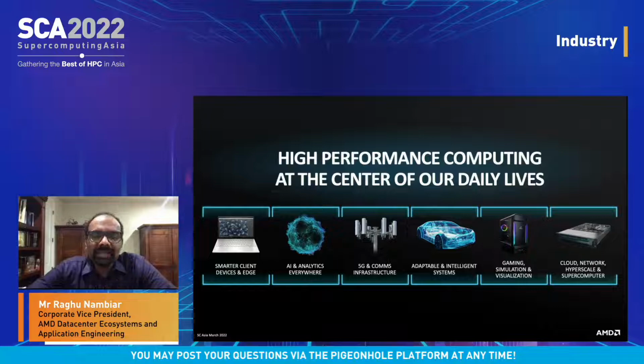No doubt that high-performance computing is at the center of our daily lives, touching almost every aspect, whether it is weather prediction or the design of a vehicle, like a bike or car or airplane, traffic patterns, structural safety of your building, the vaccination protecting all of us. All these need a lot of compute power.